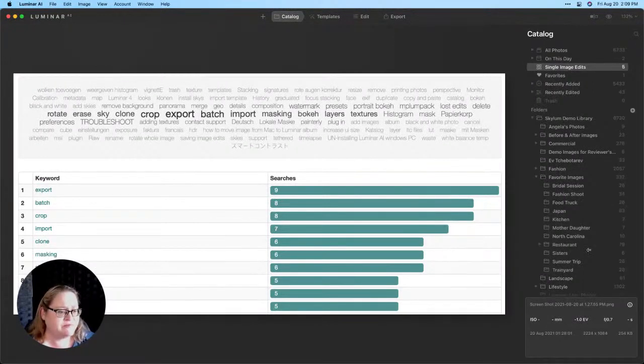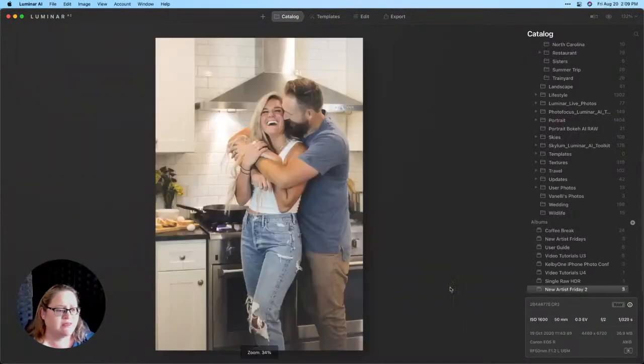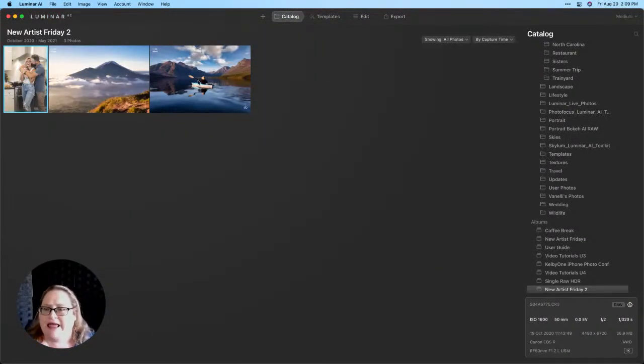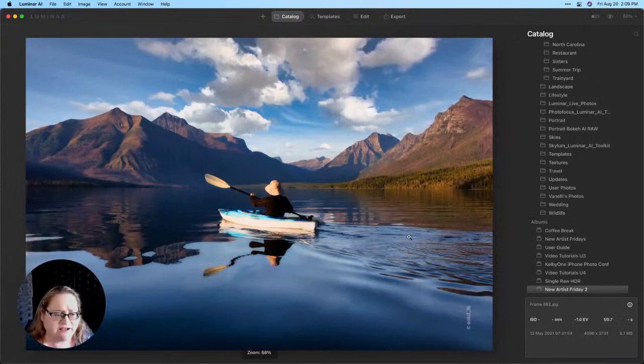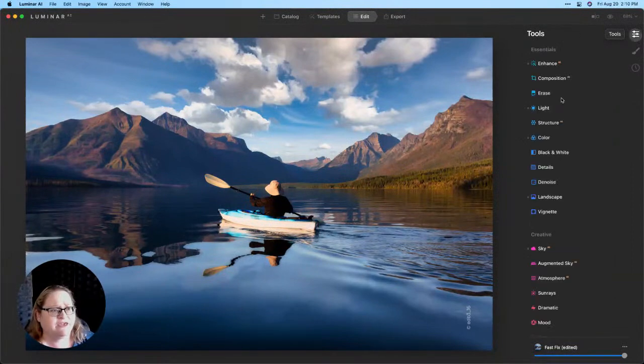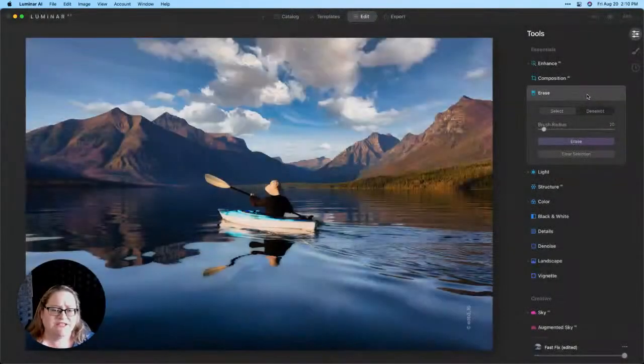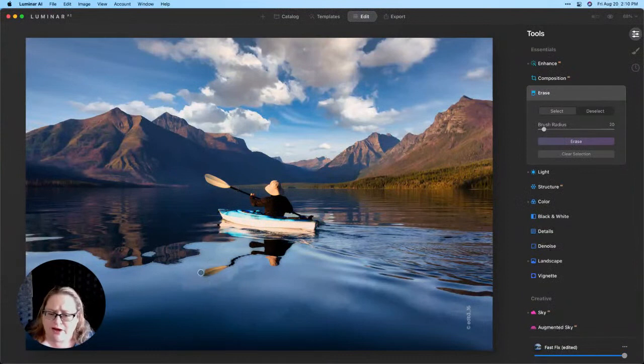Let's make an example here. Let's go back over to this here. Let me go to my grid and let's just take a look at this one. So let's say, not that we'd want to do that, but let's say we want to get rid of the oar here in the water. Like I said, the easiest way to do that is going to be up here through the erase tool. Once it activates, all you have to do is brush in the area that you want to erase. You can make that erase brush larger or smaller by using your bracket keys on your keyboard, and that will take care of it.